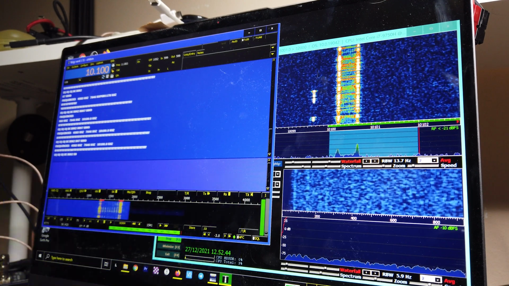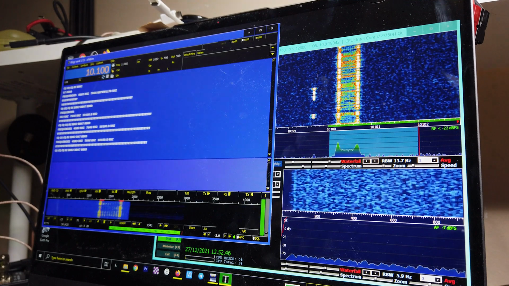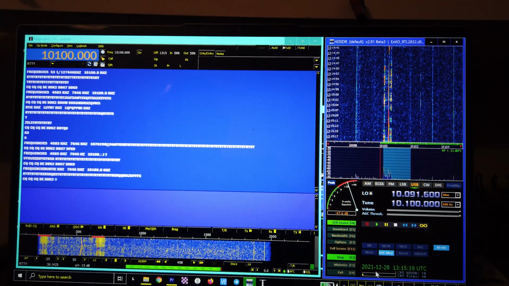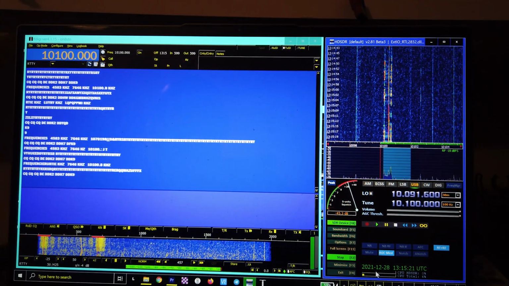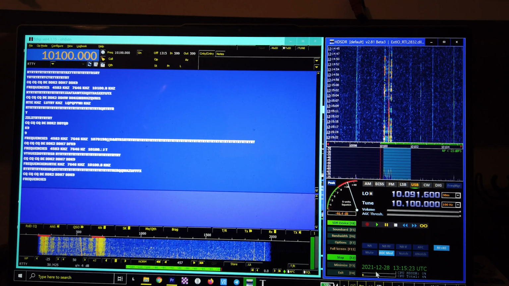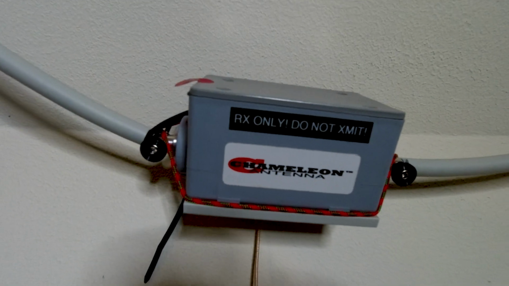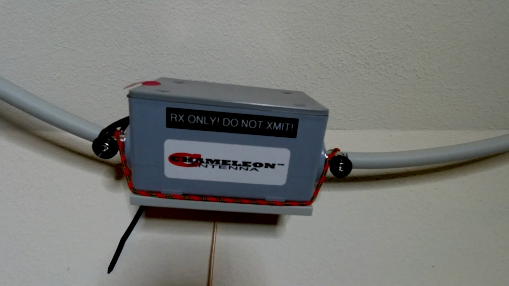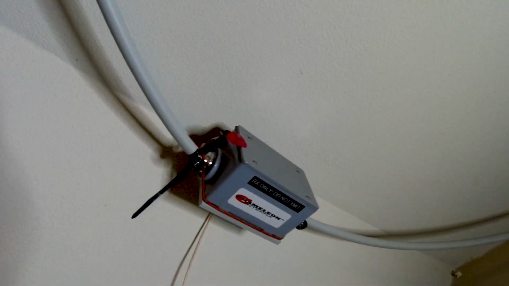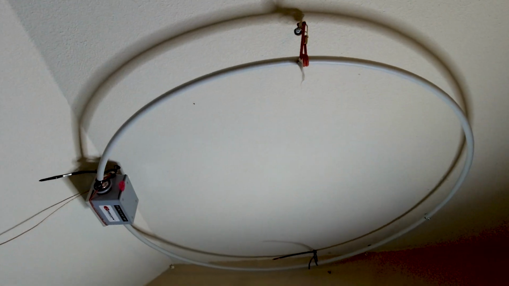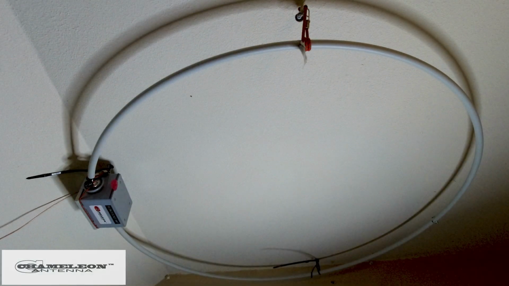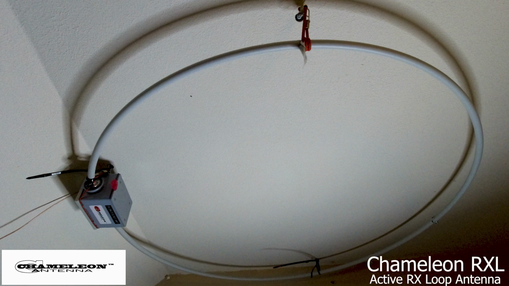Now, what complicates this antenna is 2,200 meters, 630 meters, long wave, medium wave, 160 meters, 80, 40, and so on. There simply isn't enough space for a traditional antenna, so we're going to try something different. We're going to try an active receive loop antenna. Now, this receive loop antenna is called the RXL, and it comes from Chameleon.